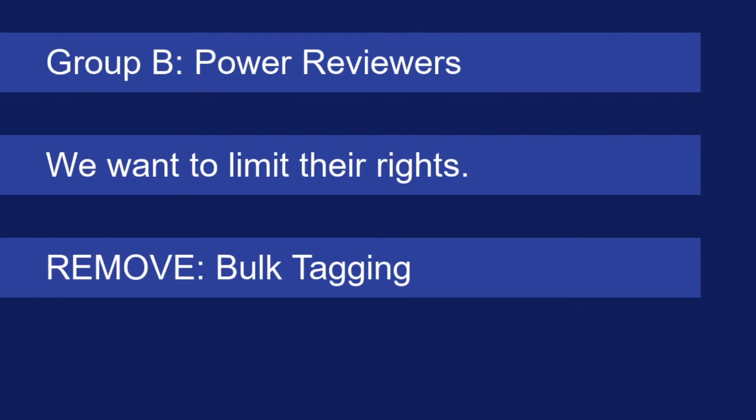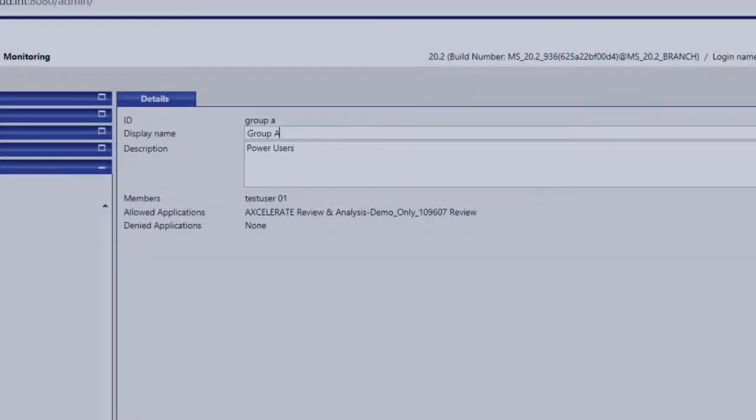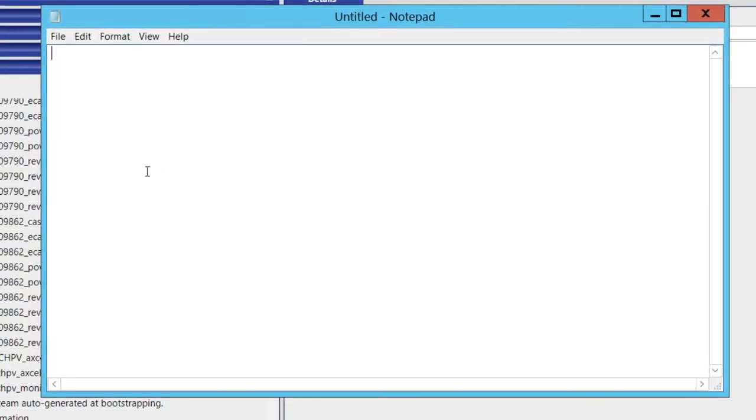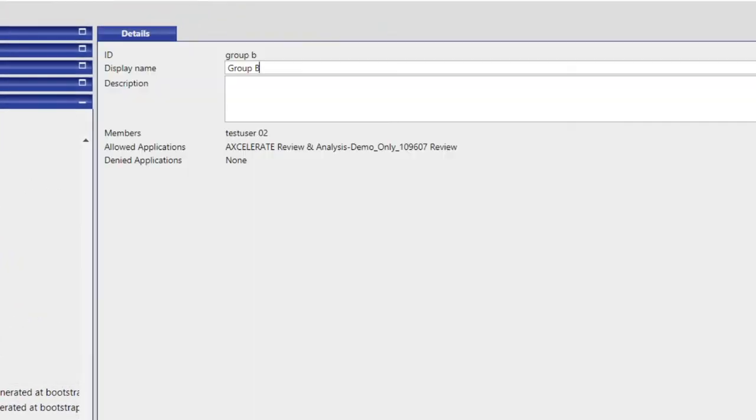First, we need the exact IDs for the user groups. The ID displays when we select a group in the list. Let's copy the ID for this first group and paste it into Notepad. Then we'll do the same for our second group.